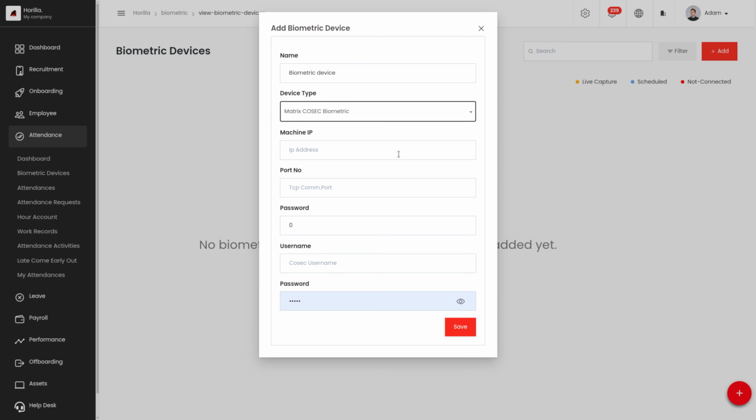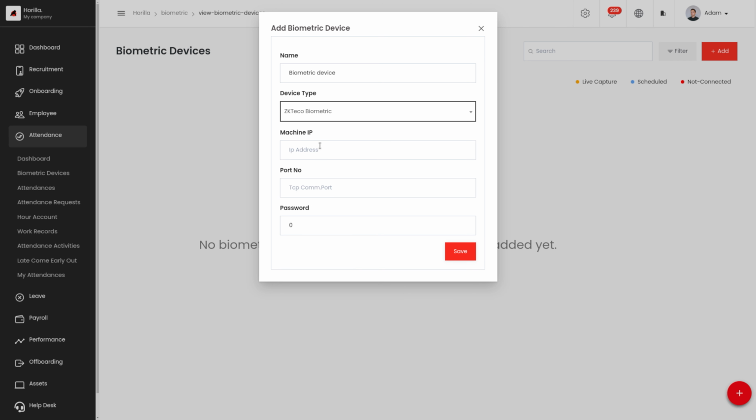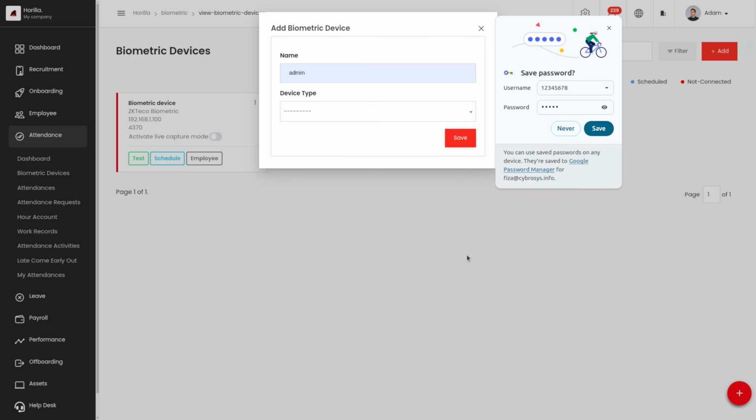Okay, so now let's add a biometric device. I'm setting the device type as ZK Teco biometric. Next we have to provide the machine IP. So let the machine IP be this one. This machine IP address is assigned to the biometric device on your network. Next, we have to give the port number. Let me add a port number, that is 4370. This is the default TCP communication port that will be used by the ZK biometric device. Next, let's give a password as well. I'm providing a password and let's save it.